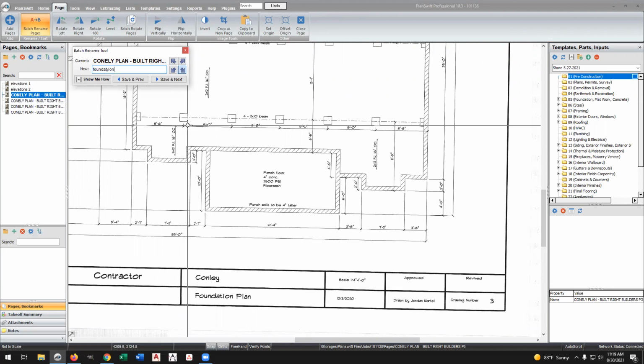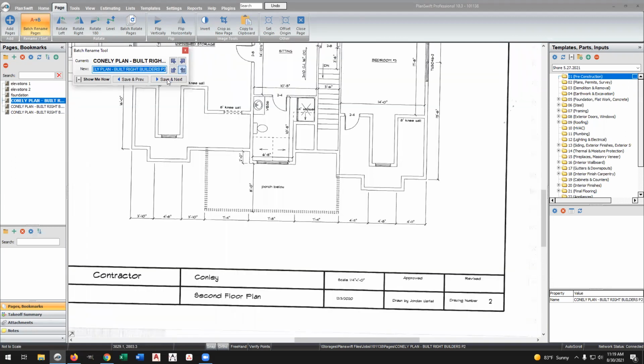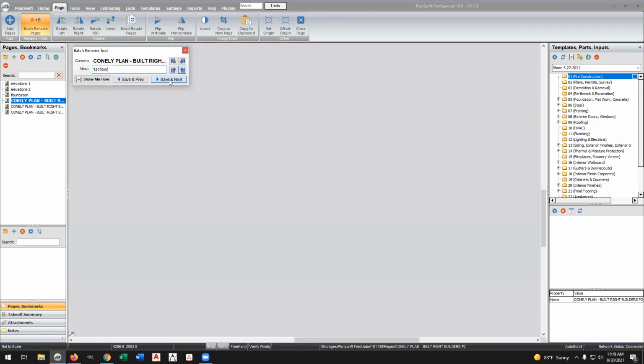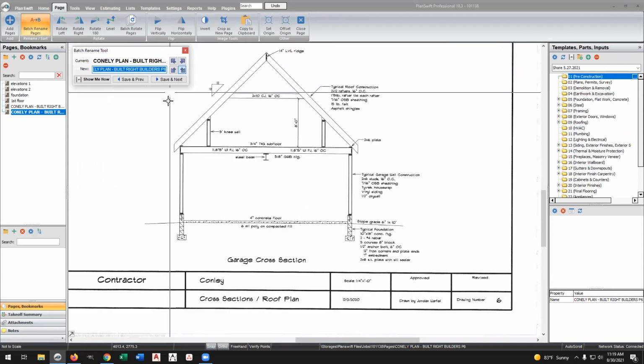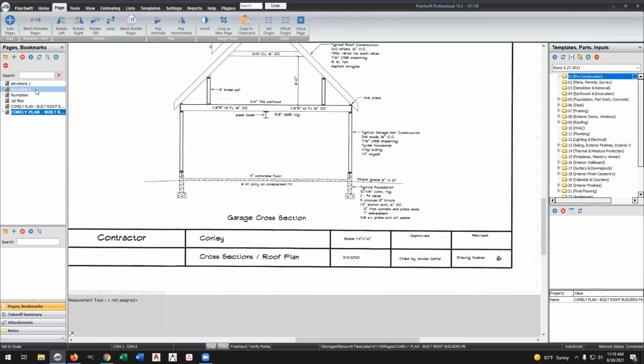So as you can see, and if I could spell, that would be great. And you can also hit the save and next. And you can do the next and the next. And once you're done, you just close out of that. And now they're all named the way you want them.